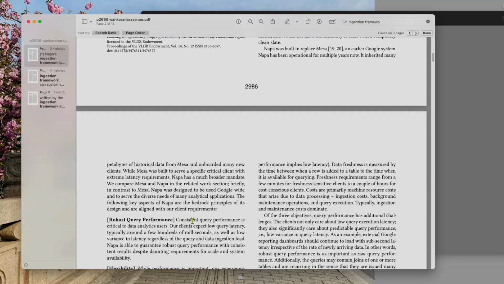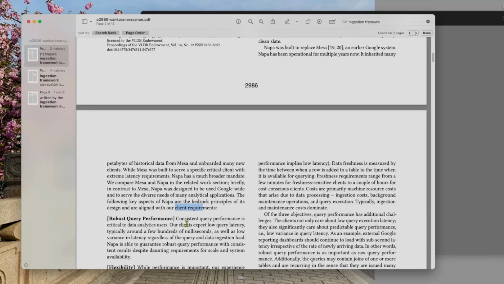Let's see. The client requirements: first, query performance. Consistent query performance is critical for data analytics. Yes, this is a very common expectation from all the clients that we got. The query needs to be very fast. The SLA may be just one or two minutes, or even for streaming data, the expectation was just 10 or 15 seconds. So those are very strict requirements from the clients that we got in the past.